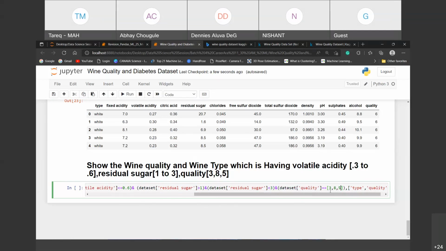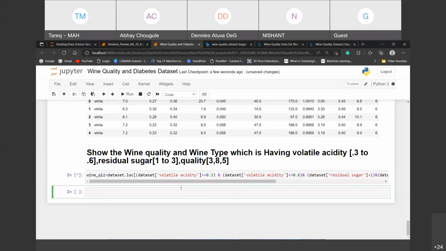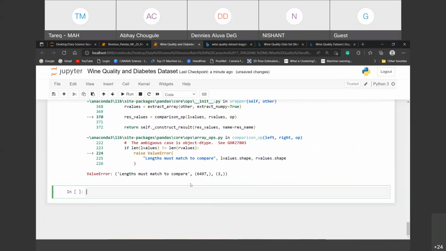Because I'm passing quality here, you are checking with 3, 8, 5. Our question is on the basis of that one. So we'll try for this one, else we have to pass all the columns, right? So type and quality, why are we taking type and quality? Because our question is saying show only wine quality and wine type, not all the data. So wine type and wine quality, those having volatile acidity 0.3 to 0.6, residual sugar 1 to 3, and quality 3, 8, 5. So let's execute. We'll check for this. Yeah, I think we got that.